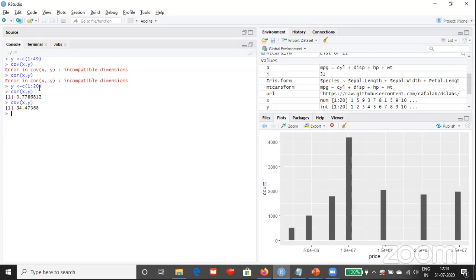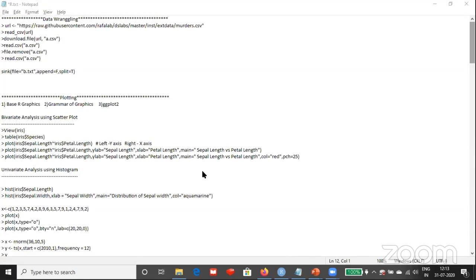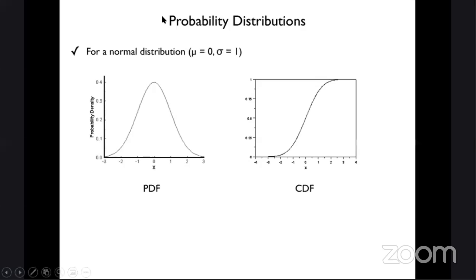If you want to find the covariance of x comma y, that can also be found. Okay, so these are the things which are descriptive statistics. So now we'll go with probability. See here, this we call the normal distribution.